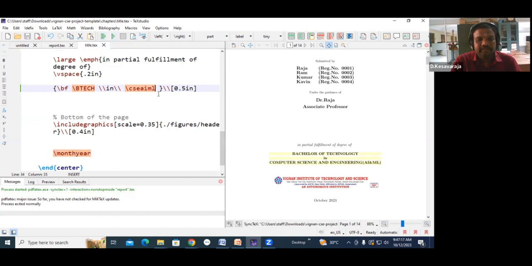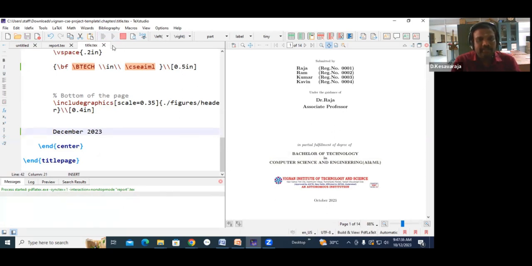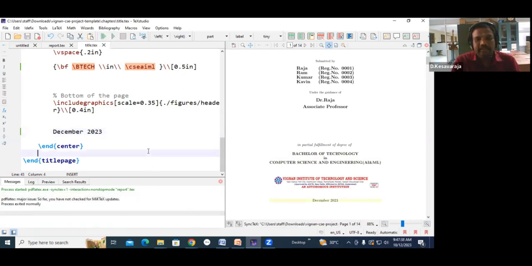So next, automatically the current month is October, then the year. Month and year are used to specify the current month and year. If you want to change it to something like December 2023, you can type December 2023 and it automatically changes. If your report submission was December 2023, you can type it here and it changes automatically.